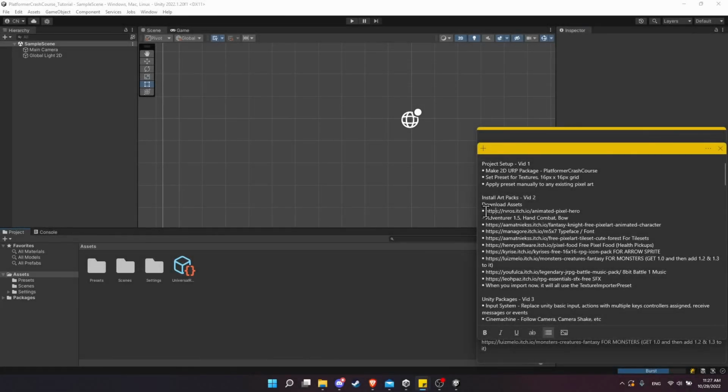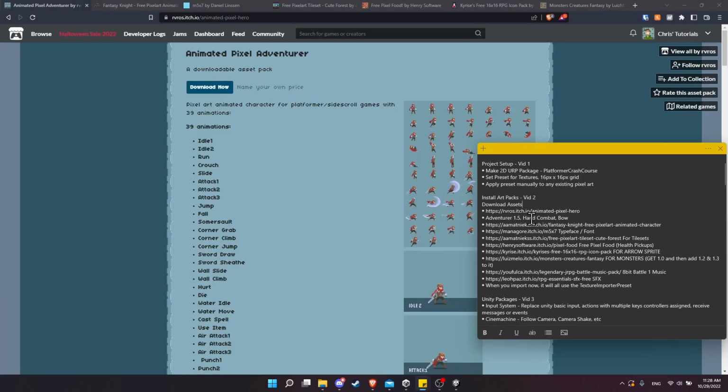So now we're going to need to download all of the art packs for our project with these links, which I'll include in the description, of course, so that you can get to them. I've made sure that all of these assets have at least a free version, so you shouldn't need to pay to follow along with this part of the tutorial.